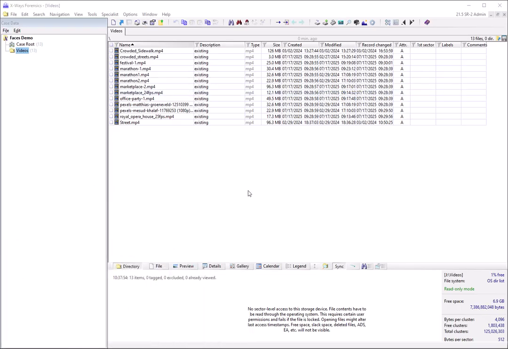Now to begin, we have to tag the videos we want to process. You could say do the whole case file, but this is obviously much more surgical and recommended. So we've selected our video files. In fact, because this could take a few minutes, we're just going to randomly select a few videos. So we'll select this one, we'll select this one, the office party, and the Royal Opera House, and let's also do another marketplace. So we got like 4 or 5 videos.